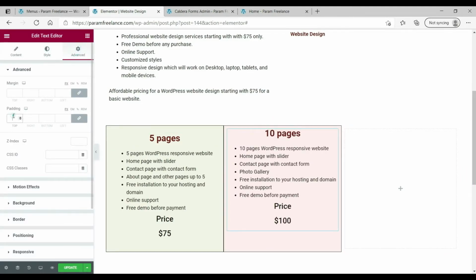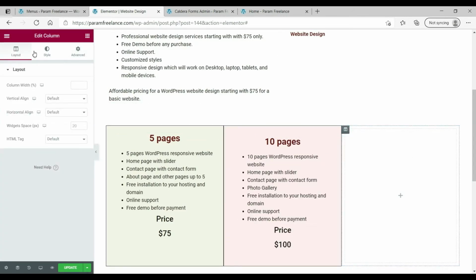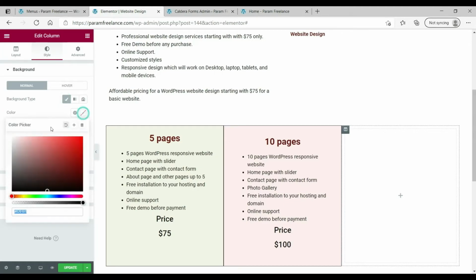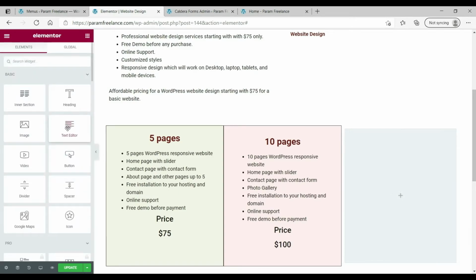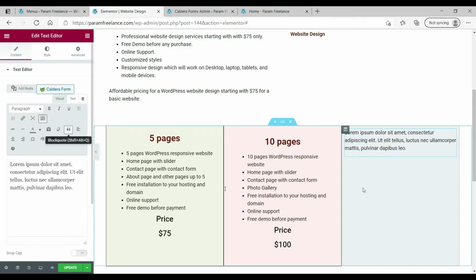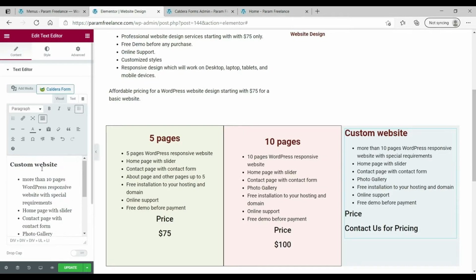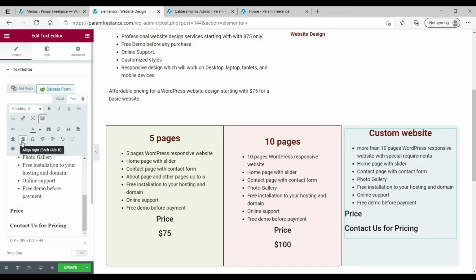25. Now let's go back to the third column, change the background color to somewhat blue, light blue. Okay, now click on it and get the text editor here also. Center align this title, price.